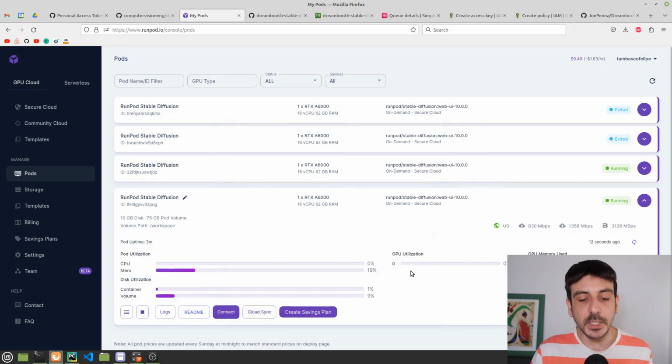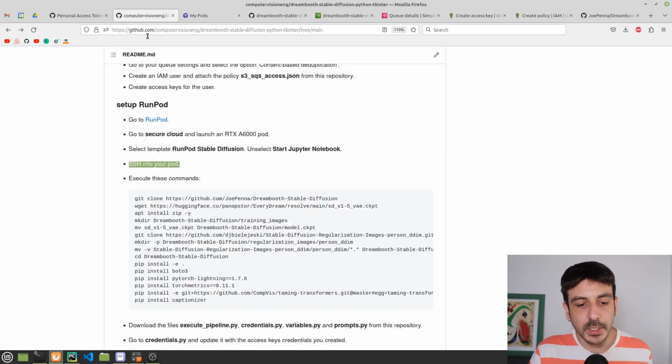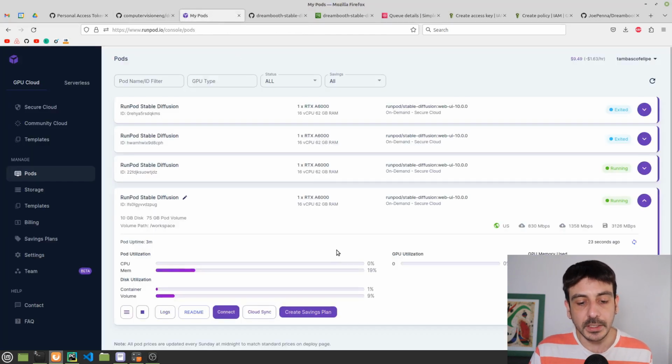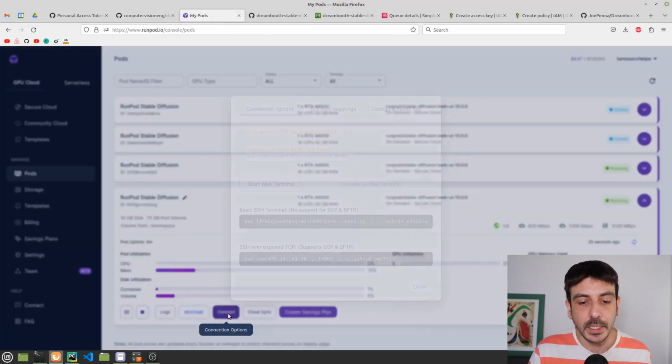Okay, now the pod has been created, and let's go back to the README file and see what's the next step in this process. Now we will need to SSH into the pod we have created. So let's get back here and I'm going to click on Connect.